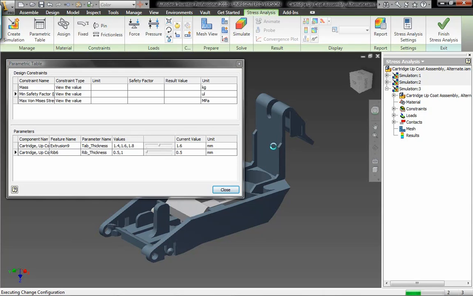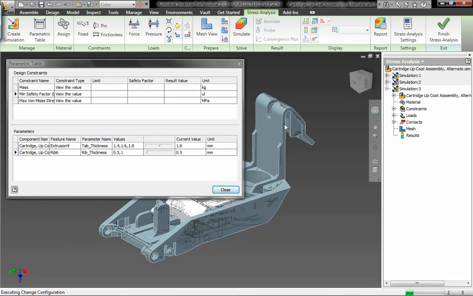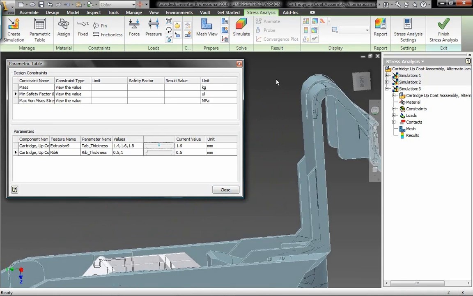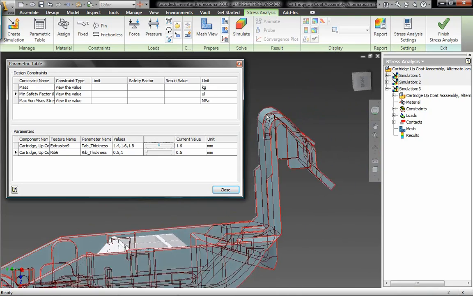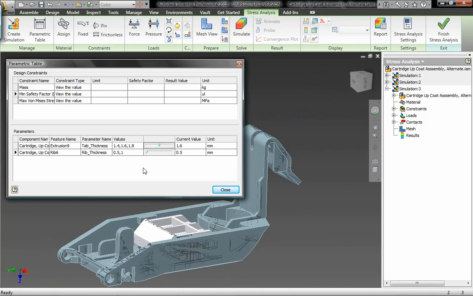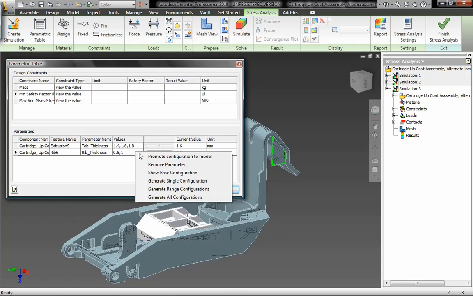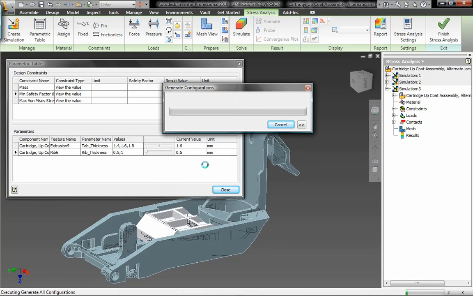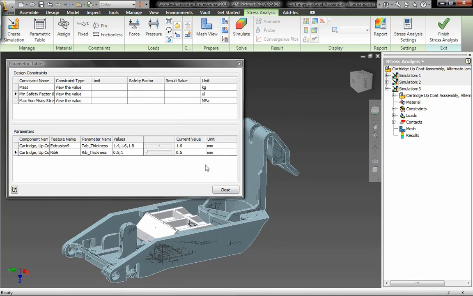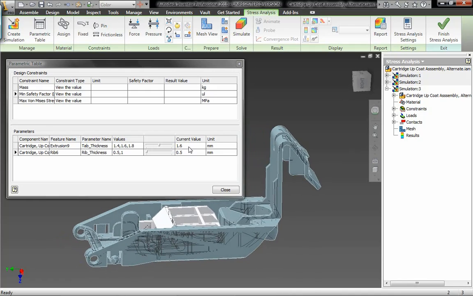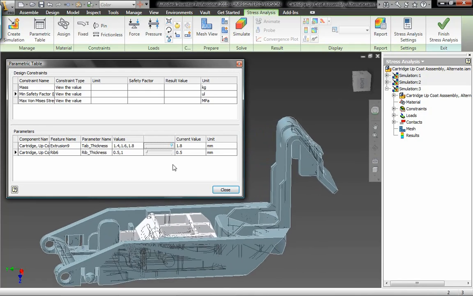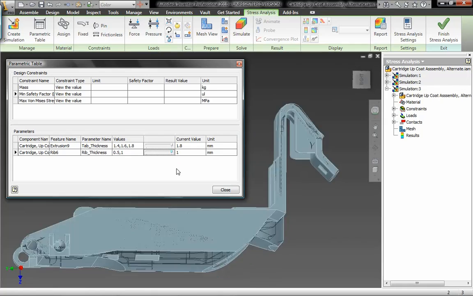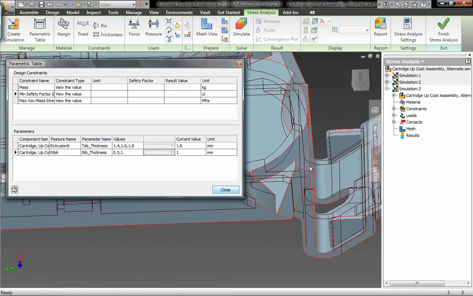Now we can build a new configuration by simply sliding the slider bar over to the side, and that'll build a version at 1.6 millimeters. But this would be impractical if we had dozens of different configurations. So we can also, in a single click, generate a range of configurations for all of the different iterations. That'll take a moment, and once that's done, we're pretty much finished.